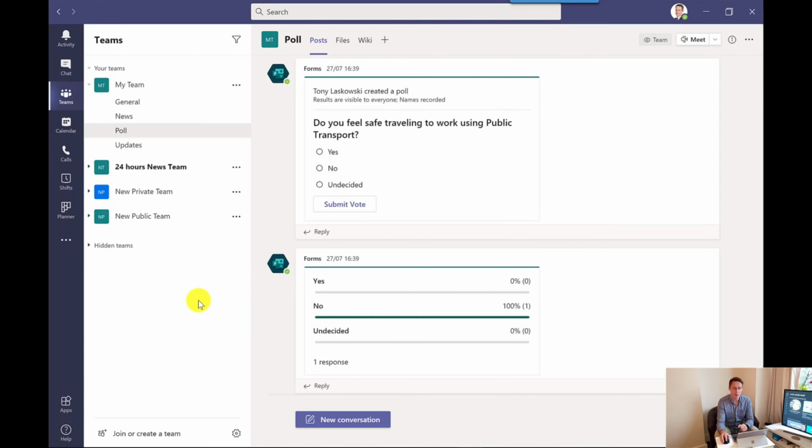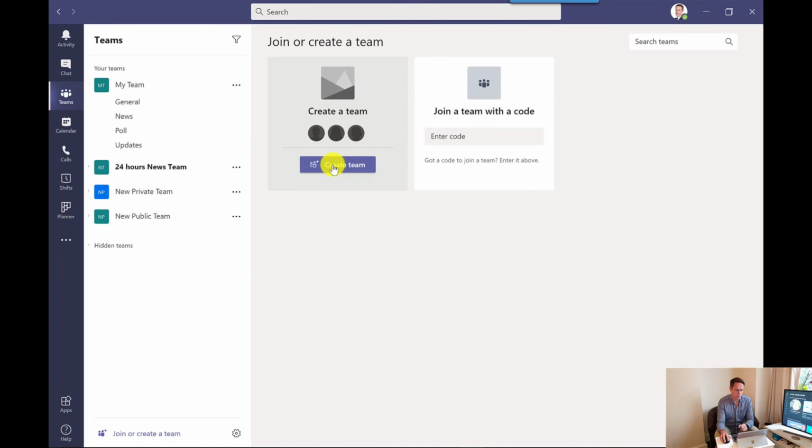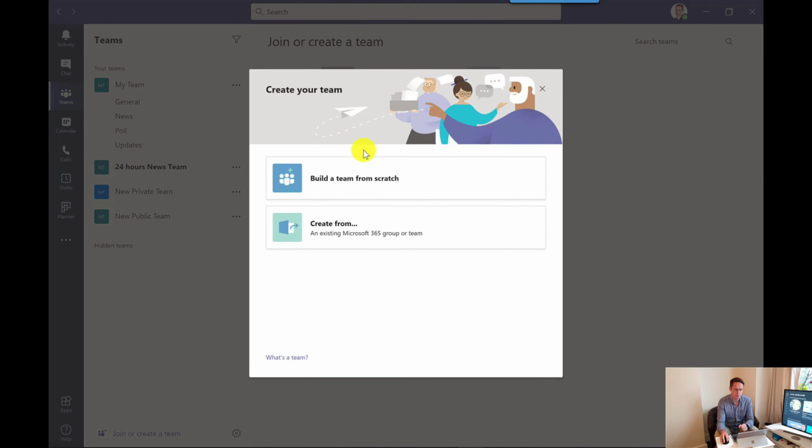Okay, so let's start by creating our team. To do this, we click Join or Create a Team, Create Team. We've got two options here. We can build a team from scratch, or we can create a team from an existing one. This would allow us to copy over any channels that we've created, members, or any apps. For this example, we're going to build one from scratch.